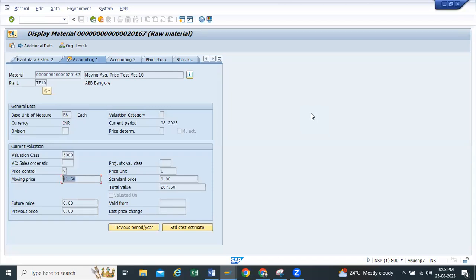No, how will it go negative? The price is going to increase or reduce, but never zero. Whatever stock you have in your system, the system calculates from it. Whatever the value of that material in your stock, if that becomes zero, it will definitely be zero.